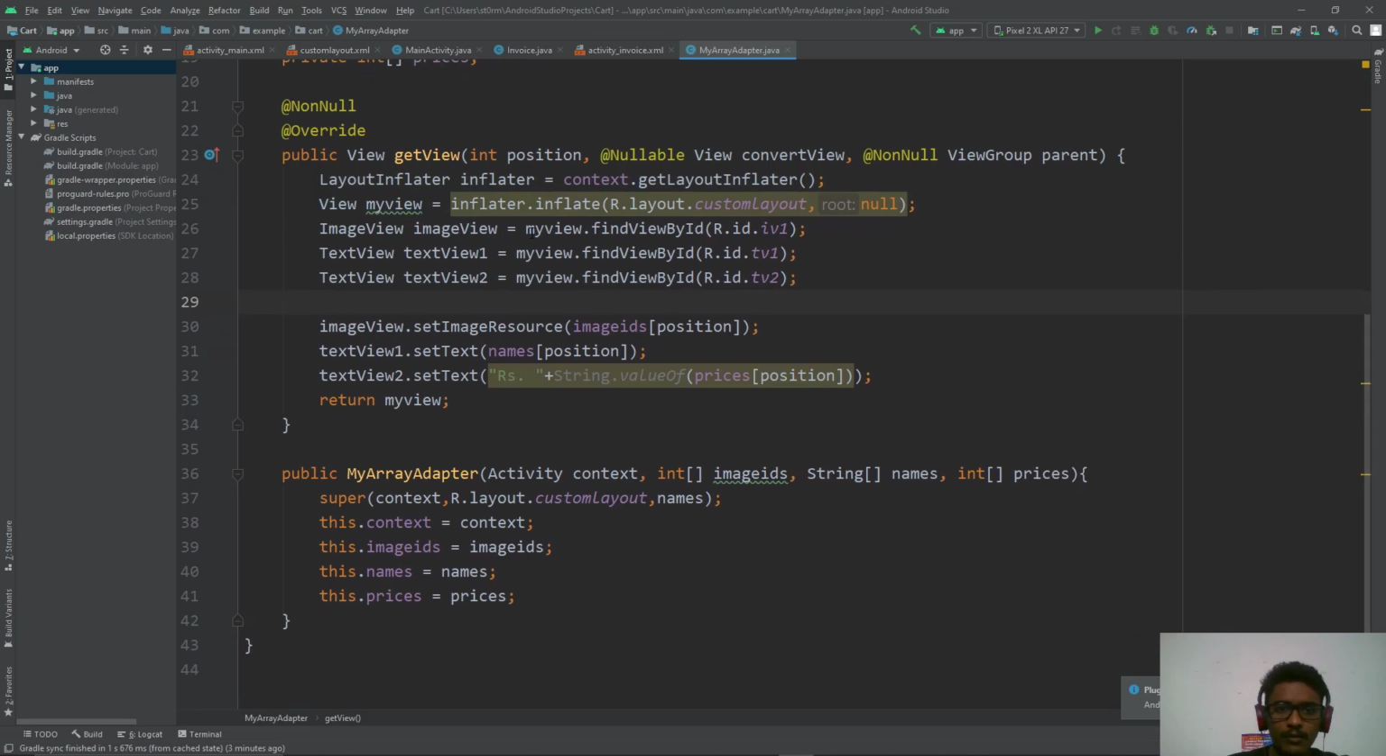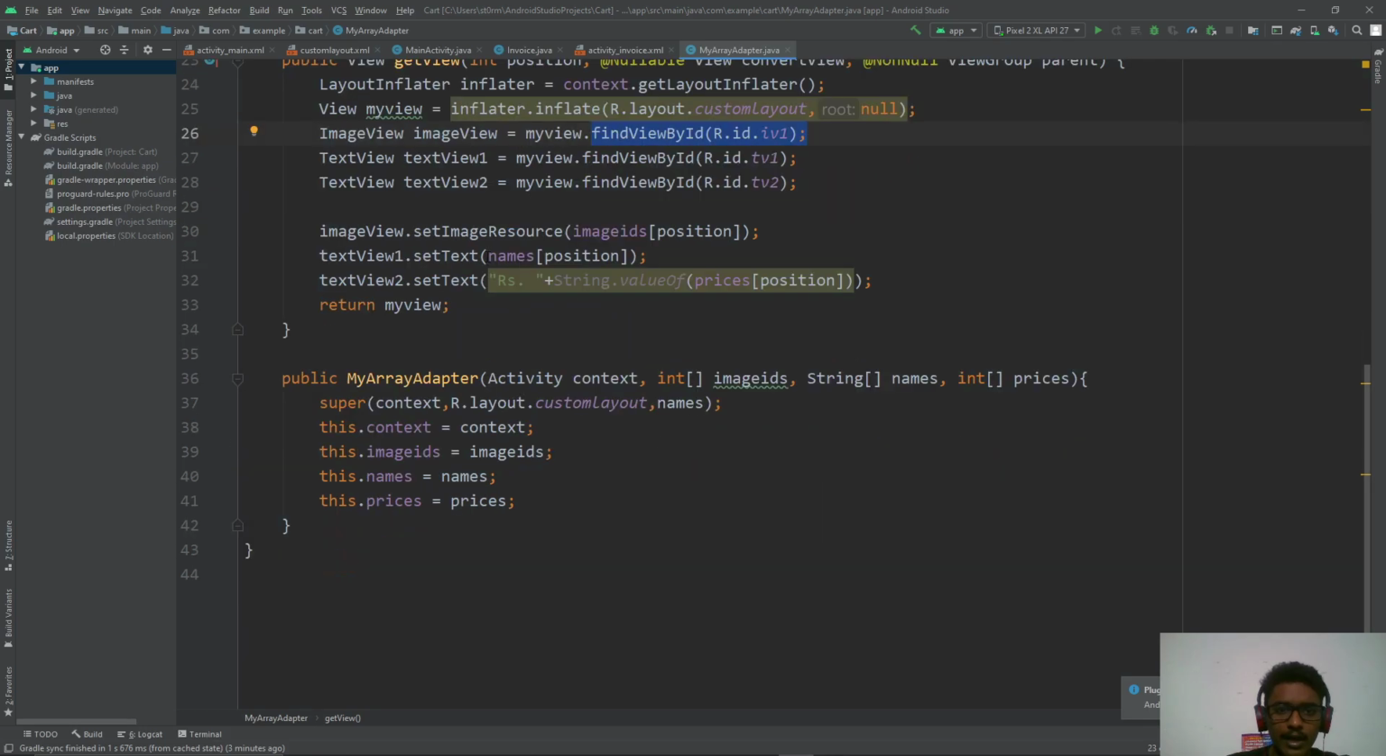And using findViewById, we find all the things, the image view and the two text views that were previously shown in this. And finally we set the image resource, we set the text and the second text. So this is the image of the product, this is the name of the product, and this is the price of the product, and we return this view. And we just have the constructor over here, just the context, the image IDs, the names, and the prices, and these will be assigned to inner variables over here.